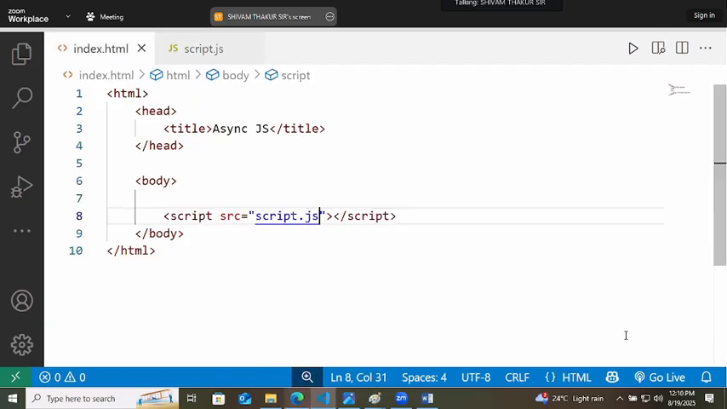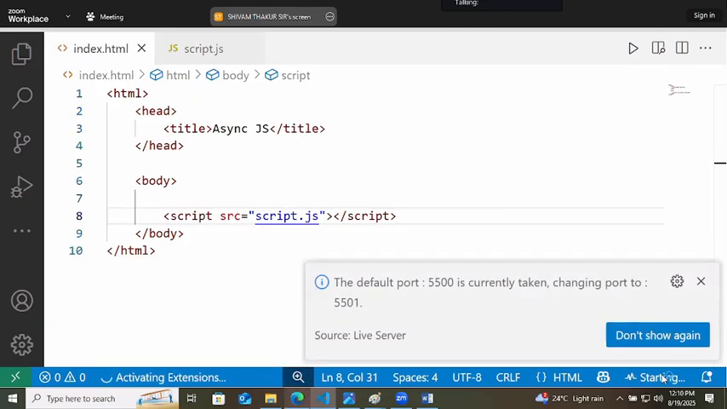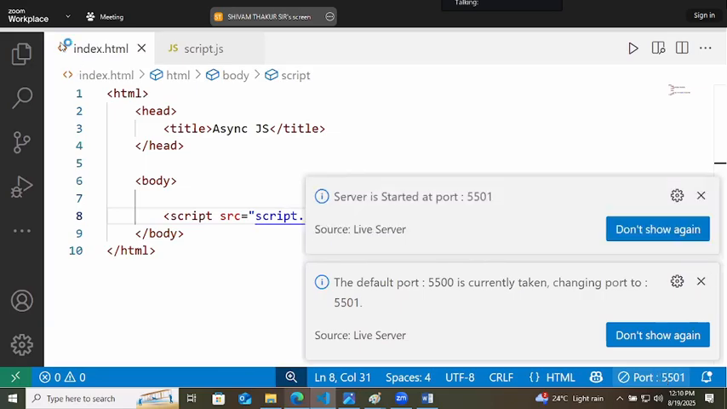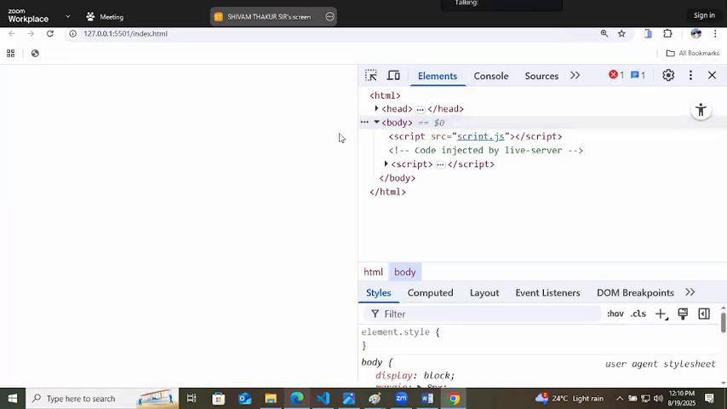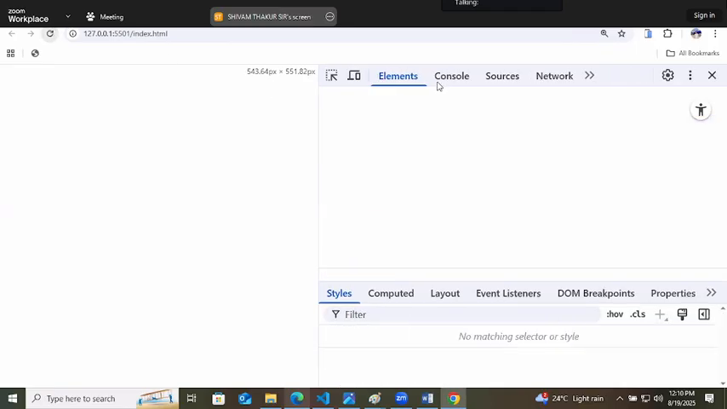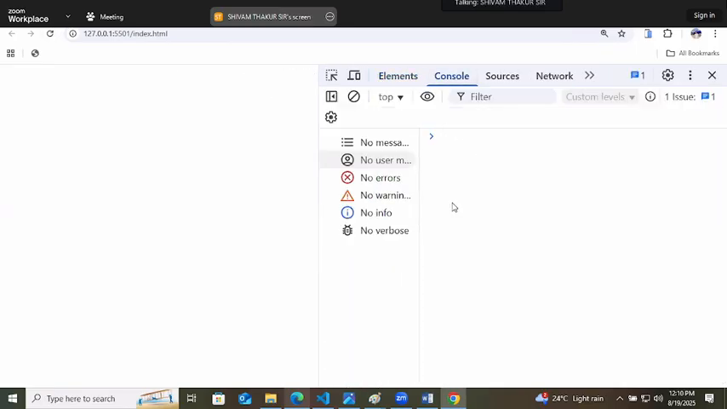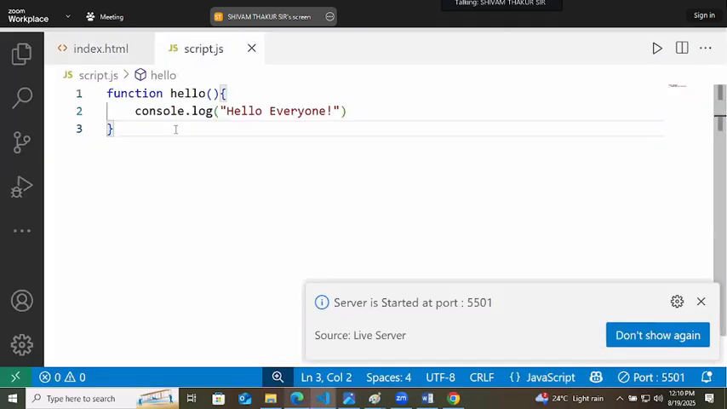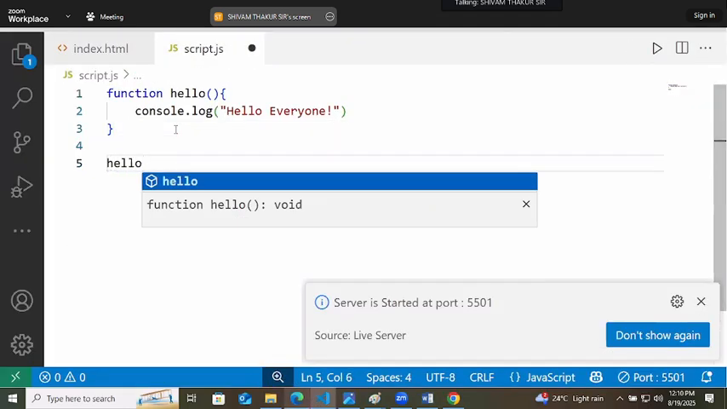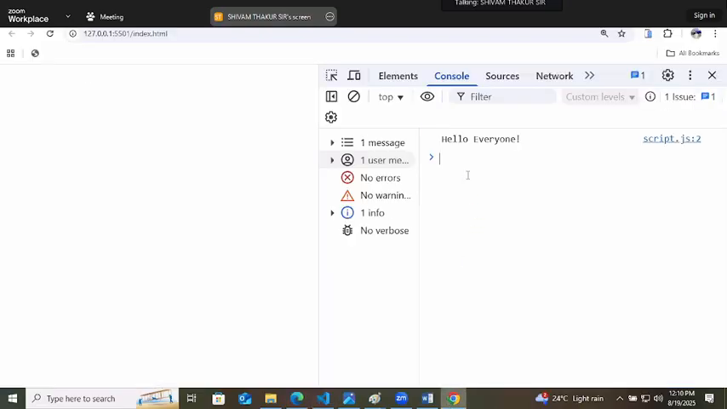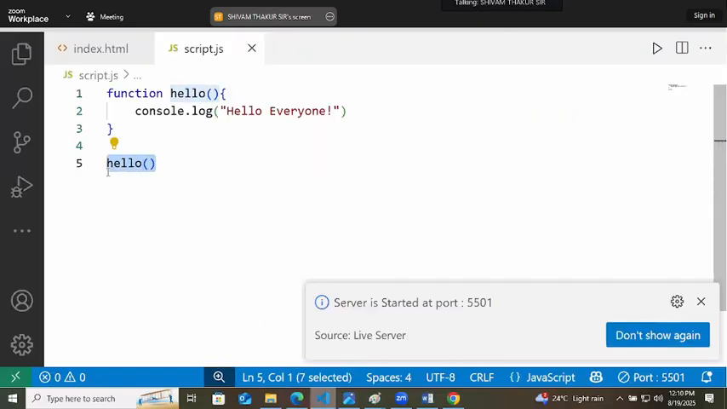If we are starting this website, go to console. Are we getting something in console? No, because we have to call the function. So I will call this function. We got hello everyone. Refresh. We got hello everyone. So whenever you are writing hello with brackets, it means that you are trying to call it.